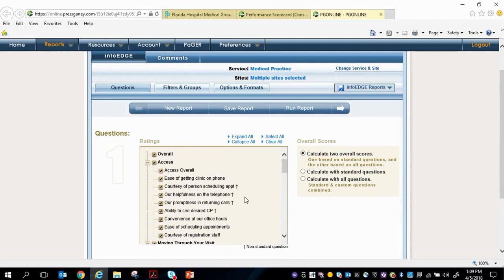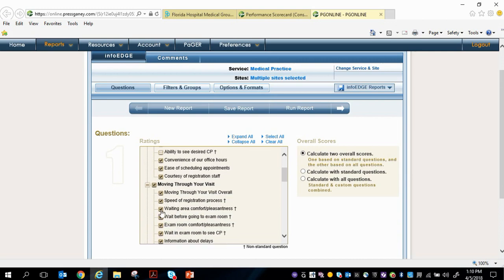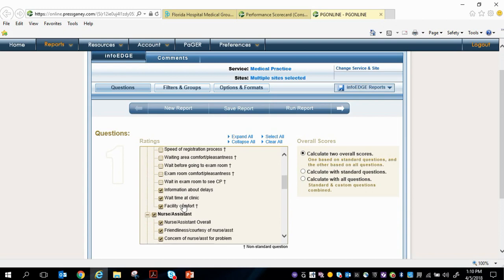However, currently we no longer ask non-standard questions. Non-standard questions are those questions that have a little cross after them, with the exception of our promptness in returning calls. This question is still on the survey. So I'm going to deselect all non-standard questions for my report because they are no longer asked and I don't need to worry about that data at this time.